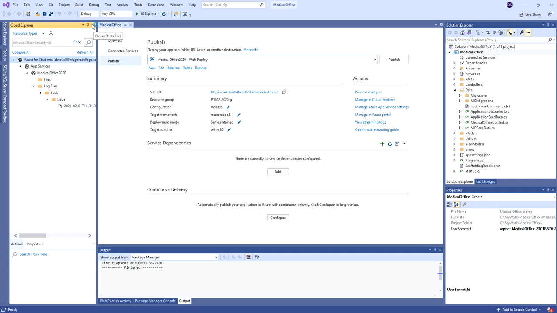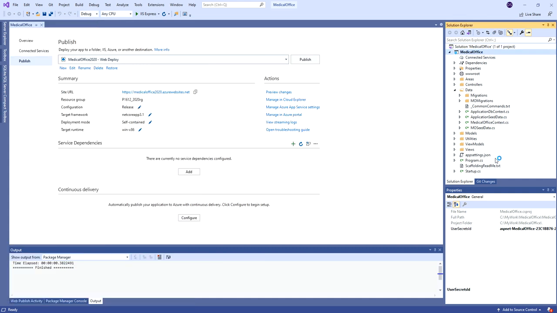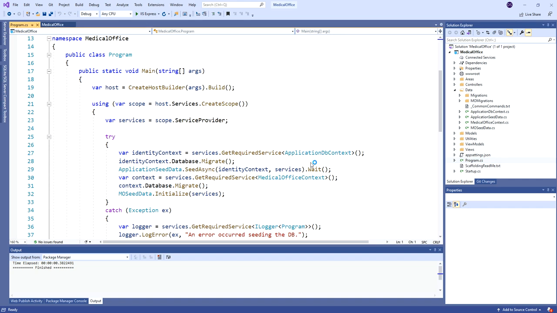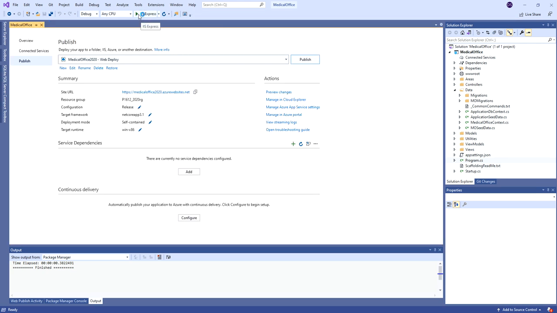Now, when we publish and it goes through the startup, it will once again complete the actions in our Program.cs. It will create the database, migrate, do our seeding, and so on and so forth, right? And that'll all happen up in the cloud.